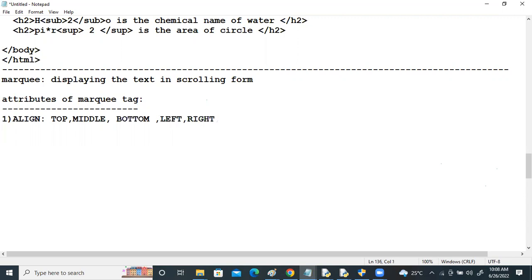Okay. Second, behavior, right? The spelling of behavior, you see here. It says how the text in the marquee should move.